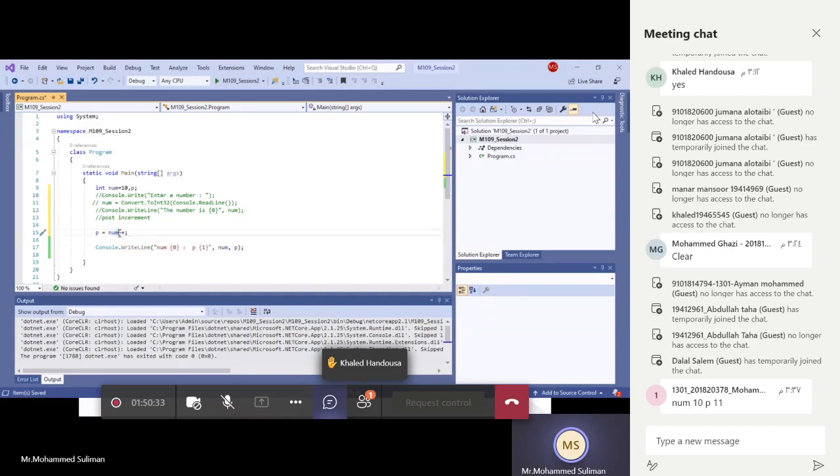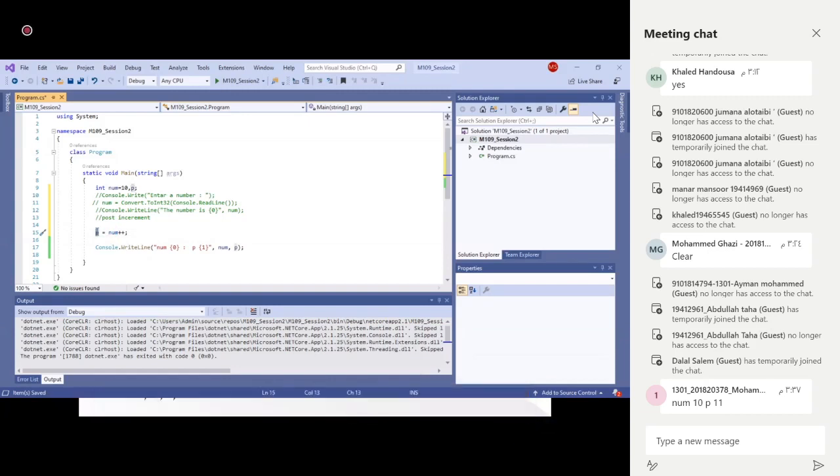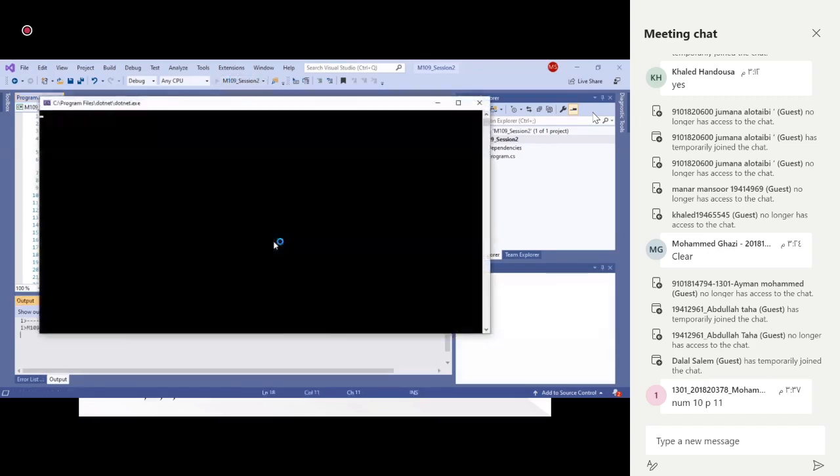What happens here is that if we use this post-increment in any expression, first the number's value is taken into consideration, given to P. What is number? 10. 10 is given to P, then the increment will happen. So P is 10, number is 11. You can see there.